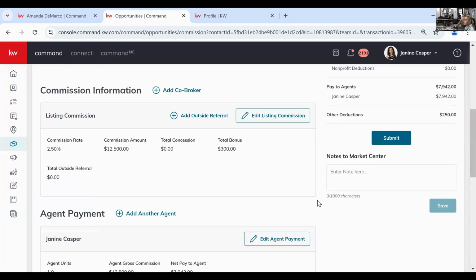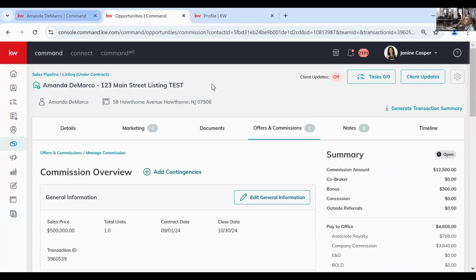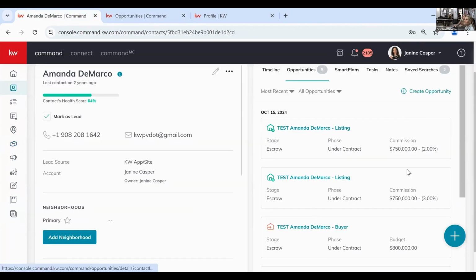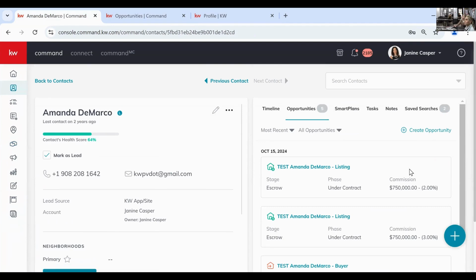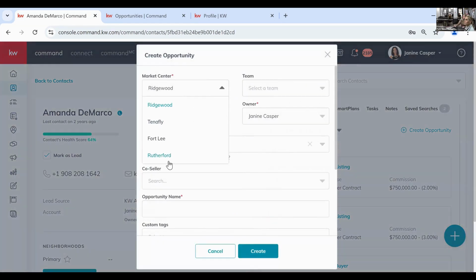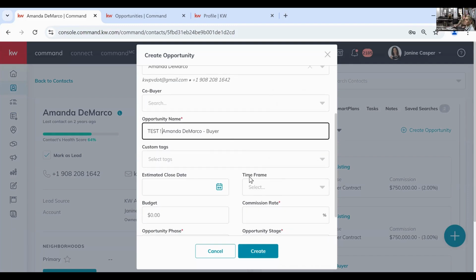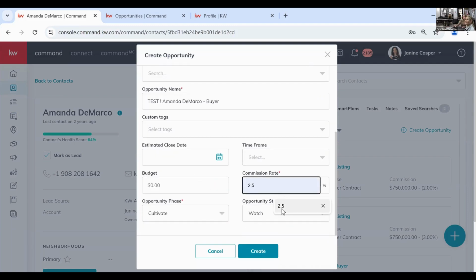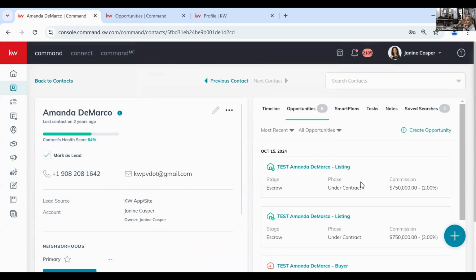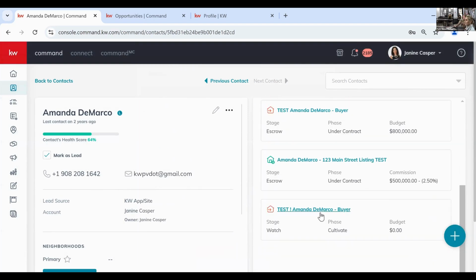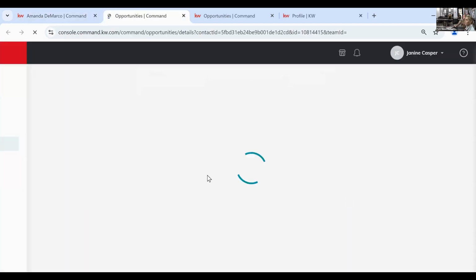So really quickly, I want to set up a buyer opportunity and run through that process. It is very similar. So I'm going to create an opportunity. Rutherford is going to be a buyer, just to set that apart. Put in that commission rate, click create. Here's that opportunity.